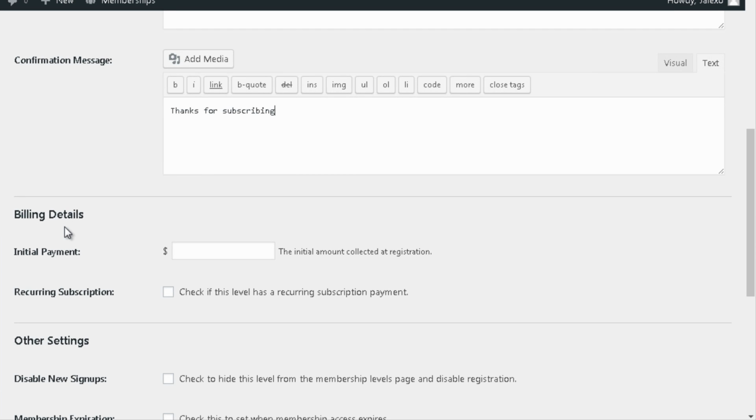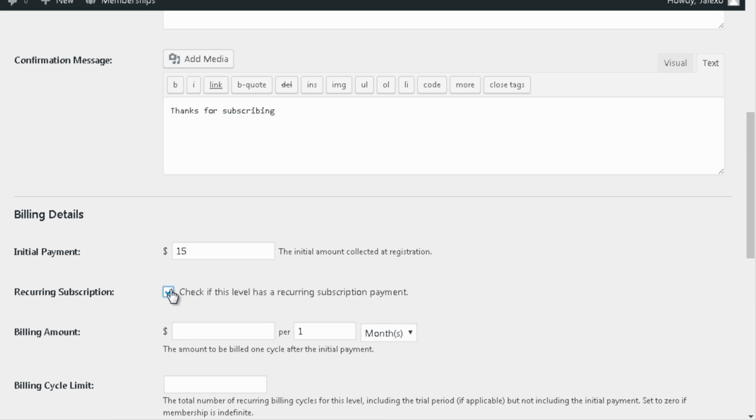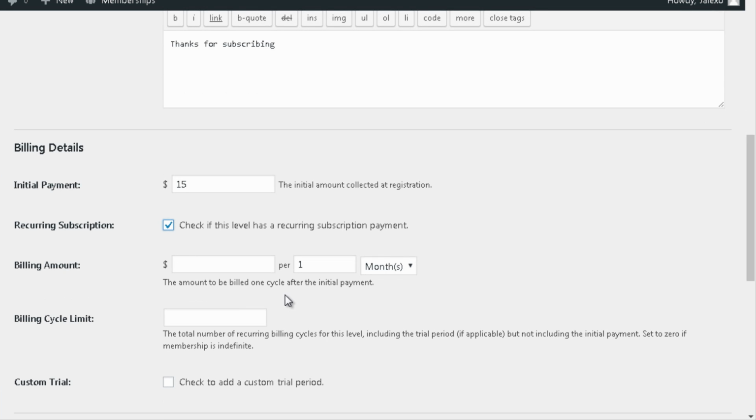And billing details, let's say initial payment. I want this person to pay $15 so they can have a membership in my website. Recurring subscription, so basically how much I want my members to pay each month.